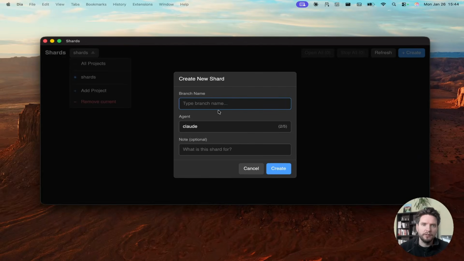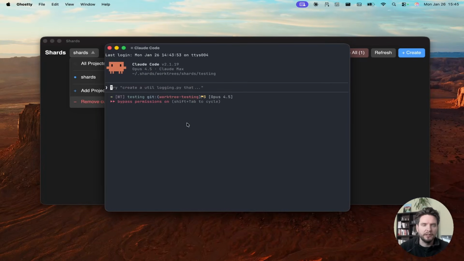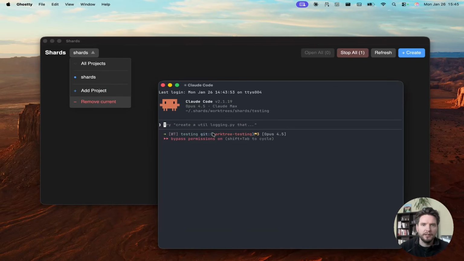Now I can create a new shard. I can just say testing. We have Claude. We can also cycle through and have a bunch of other options. But I'm just going to say test shard. We can do Gemini, Claude Code, Codex, Kiro, Aider, yeah, you name it. So I'm just going to start here with Claude. And when I press create, it basically launches Claude Code for me inside of the worktree that we created. So worktree testing that we had.